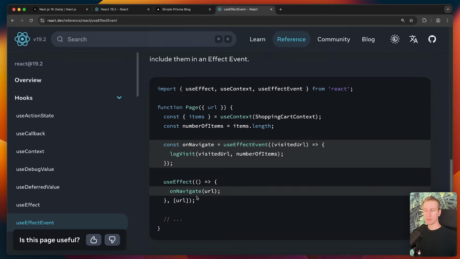Now, sometimes that's not what you want, right? So if number of items changes here, maybe I don't want it to rerun. So in that case, you can extract that part of the logic out and wrap it here in useEffectEvent. So in this case, I'm logging a visit with some URL and that number of items. In that case, I only use the URL, right? So the number of items here is outside the useEffect, so I don't have to specify it here. A little bit tricky, but basically a way to separate out the reactive parts, things that really should react, and the non-reactive parts, things that we do not want to cause some reaction.